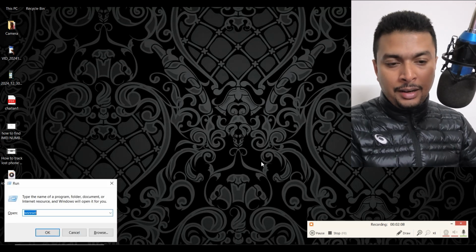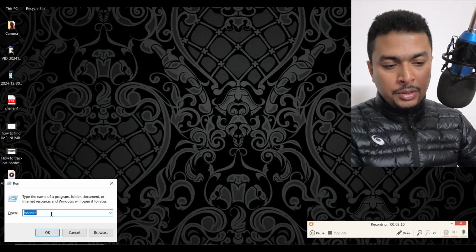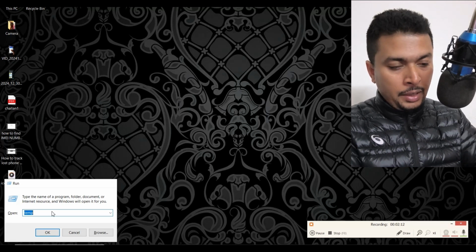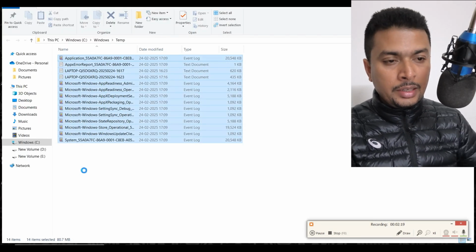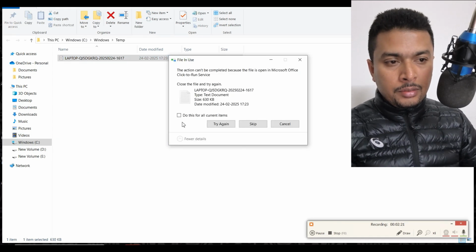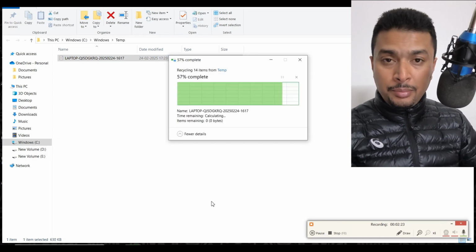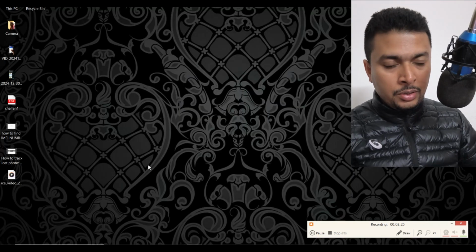The first thing is you could go ahead and clear the temporary files. To clear your temporary files, just hit the Windows key and R, okay? Then you just type in temp. The temporary files folder is going to open up here. You select all, you delete it, checkbox this, click on skip, close the folder.